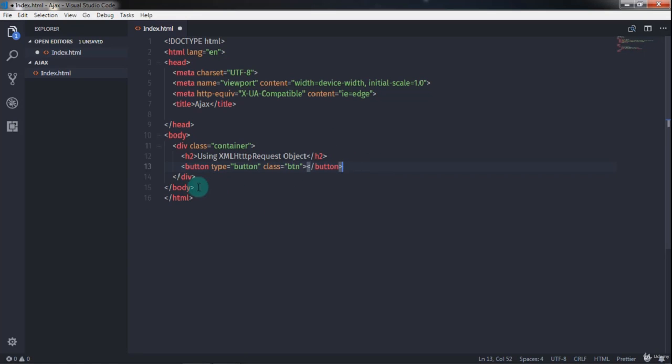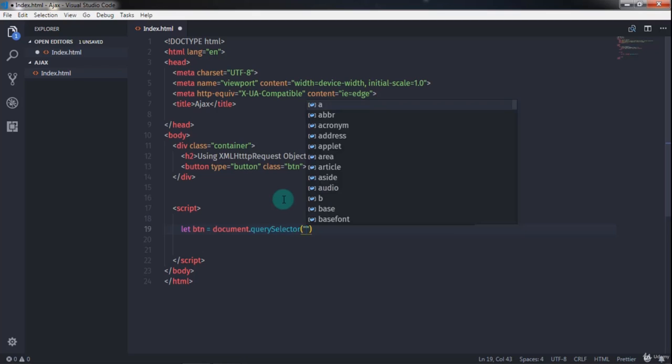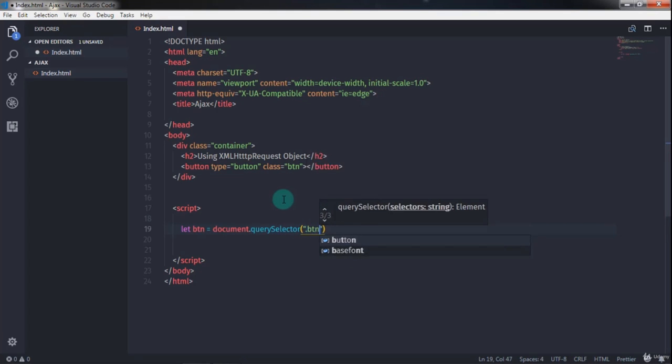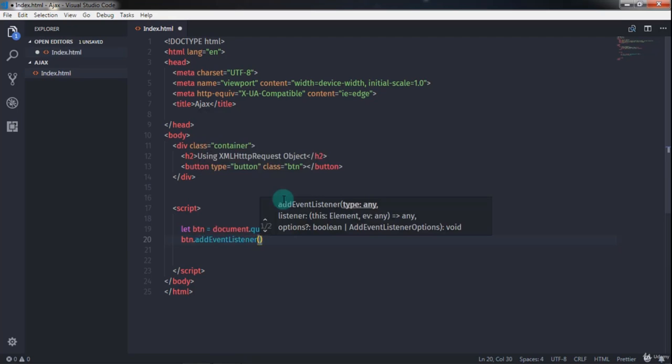Just after that, I will create a script tag here to specify pure JavaScript code. Here I just want to select my button first. So I will say btn is equal to document.querySelector to select my button, and specify a dot because we are using querySelector, and say btn because this is a class. Just after that, I will say btn.addEventListener. We will add a click event to this button.